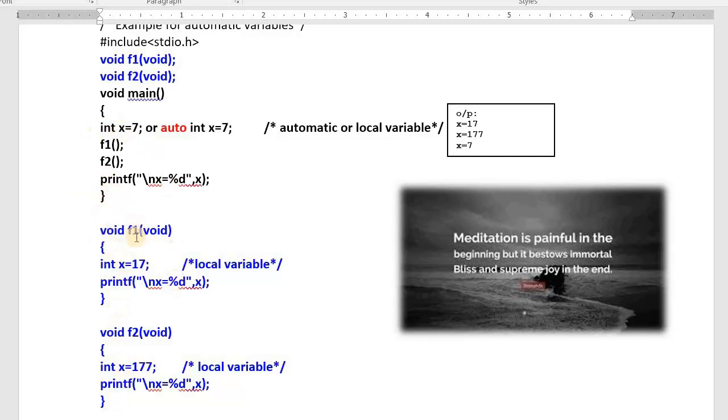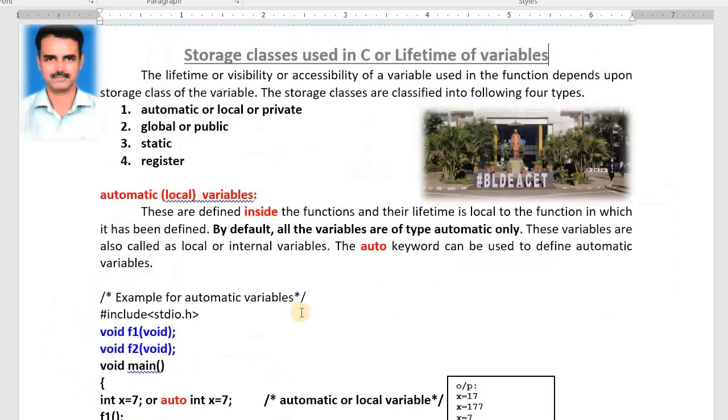Sometimes we need common memory, that is, a common variable, so that we can use it not only in main, but in f1 also, in f2 also, in f3 also, within the entire C program. Instead of using it only in main, I would like to use it within main as well as in f1, f2 and f3. That is what we call a global variable or public variable.